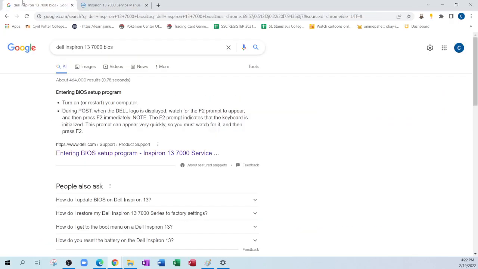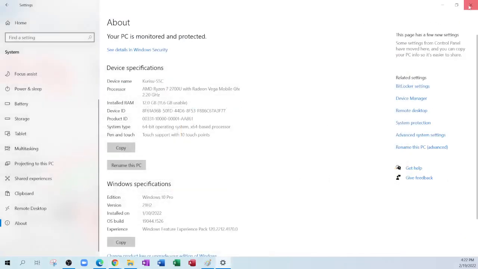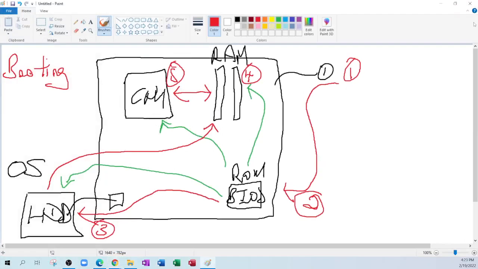Now, your BIOS is not something you should play around with. If you don't know how to update it, if you don't know what you're doing, I wouldn't recommend doing it. Because if you look at the booting process, if you corrupt this BIOS, say I just corrupted this BIOS, I tried updating it and it did not update correctly, do you think your computer is going to start up? What do you guys think?